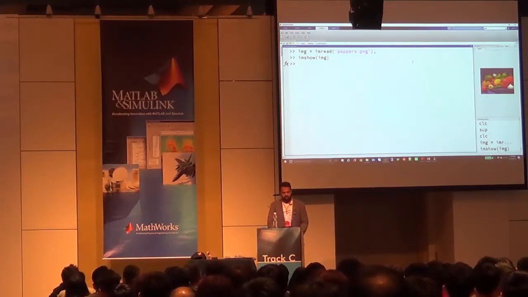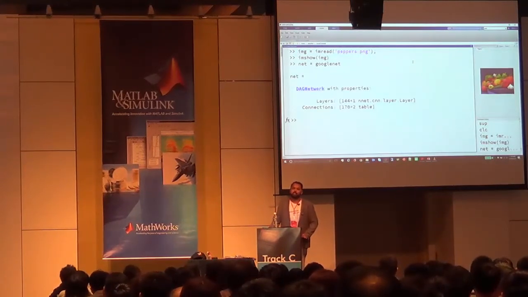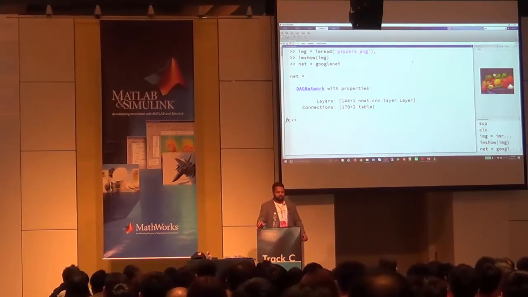There's a famous one called GoogleNet. And so I'm going to go ahead and invoke this network. MATLAB comes with a lot of built-in research networks like GoogleNet and ResNet and AlexNet and many others. But if you have networks that you want to use that are not there, you can import them. So you see, this network here is a data structure containing some 144 layers in it. It's a deep neural network, of course.